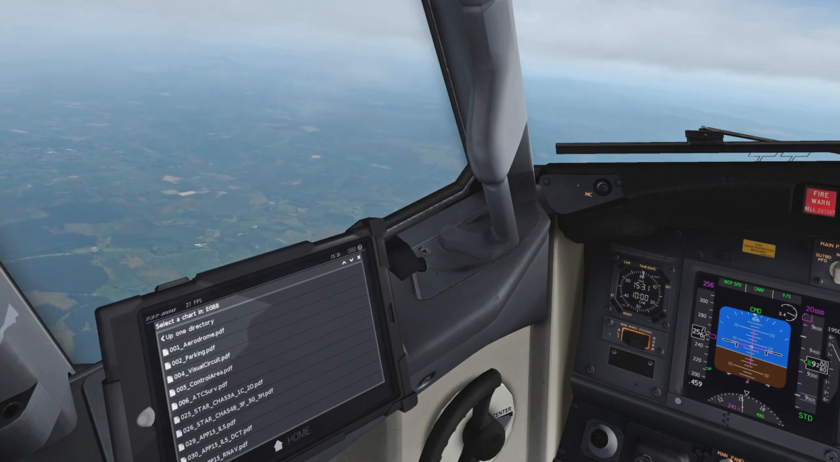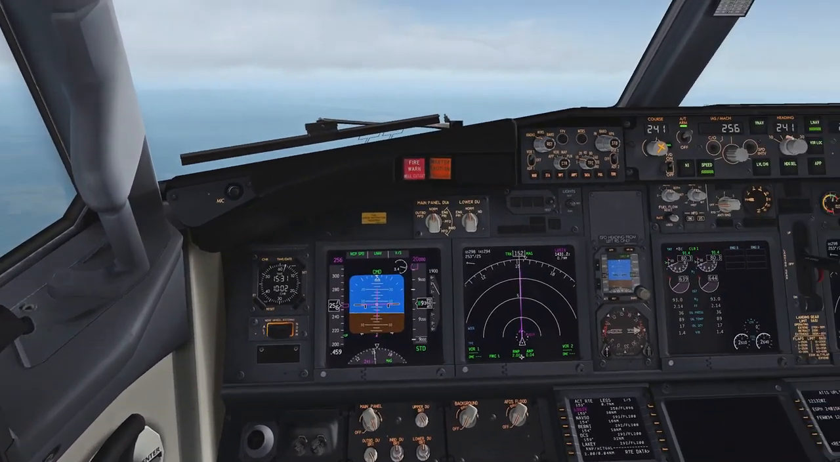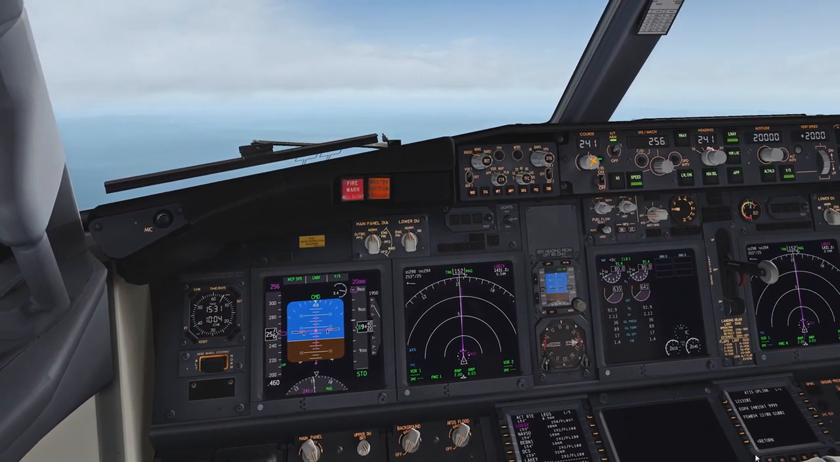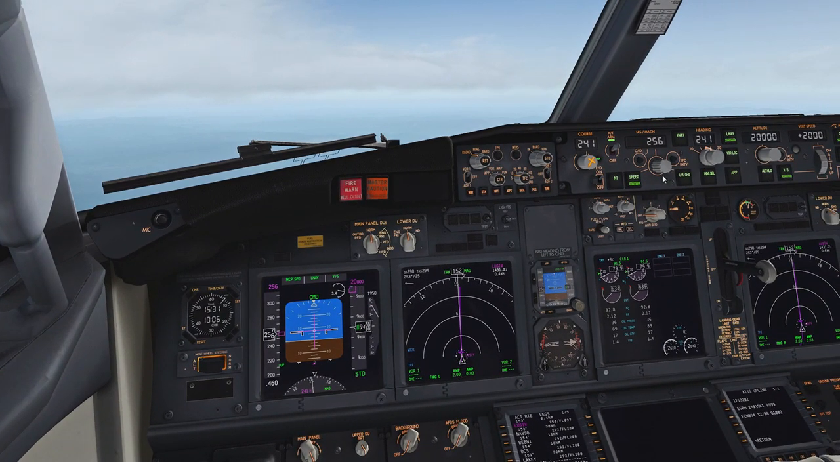You'll get better FPS in X-Plane. Actually, I managed to get something like 100 frames per second when I tweak it up right. But you've got to do a lot of tweaking to it.